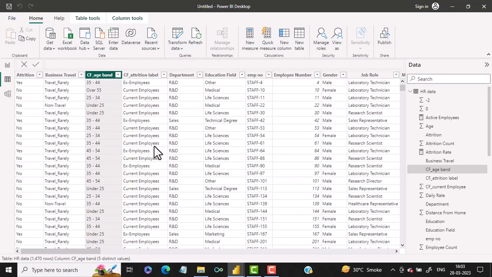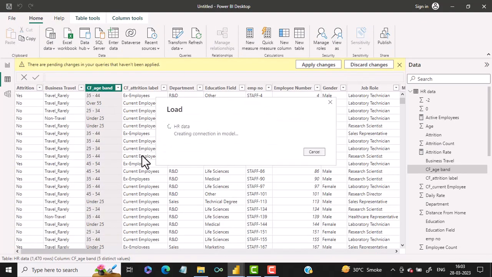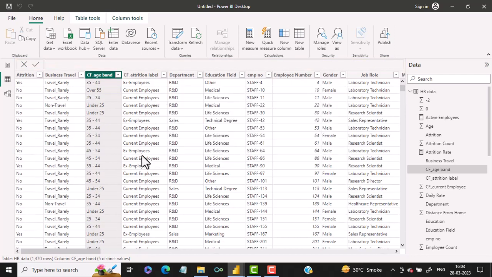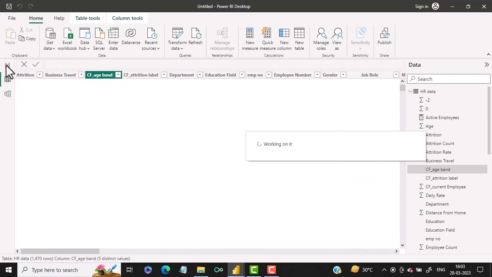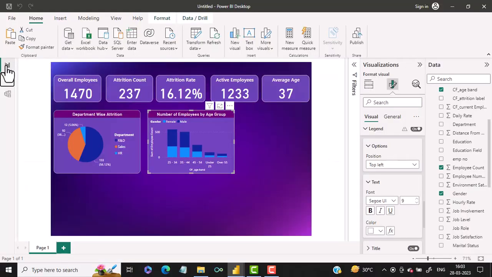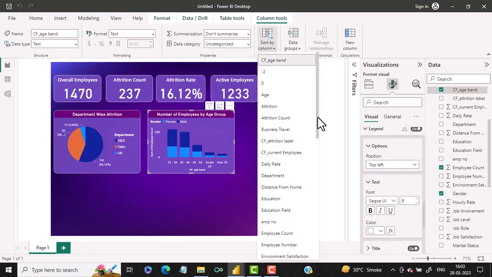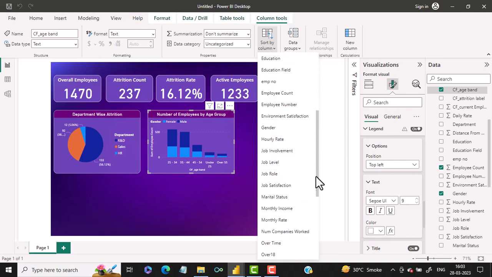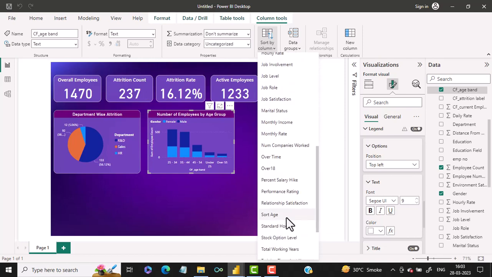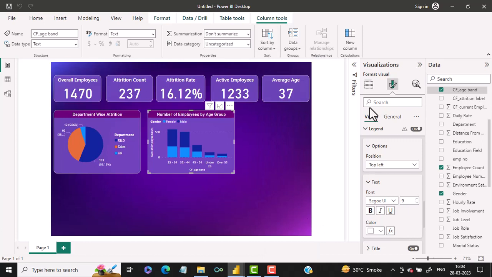Now, after you come back to your field and the changes are reflected in your data, come back to your dashboard. In the dashboard, ensure that your visual is selected. Then in that, select CF age band. Then you select sort this field by what. So we created a new field called sort age. So you say sort the CF age band by sort age.